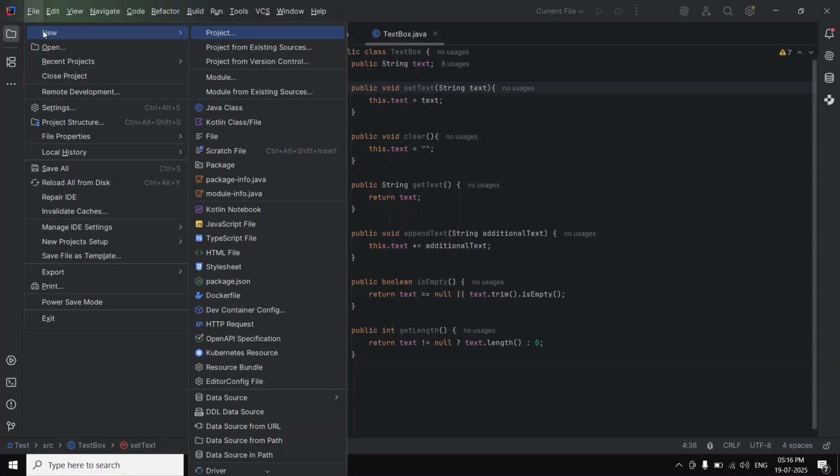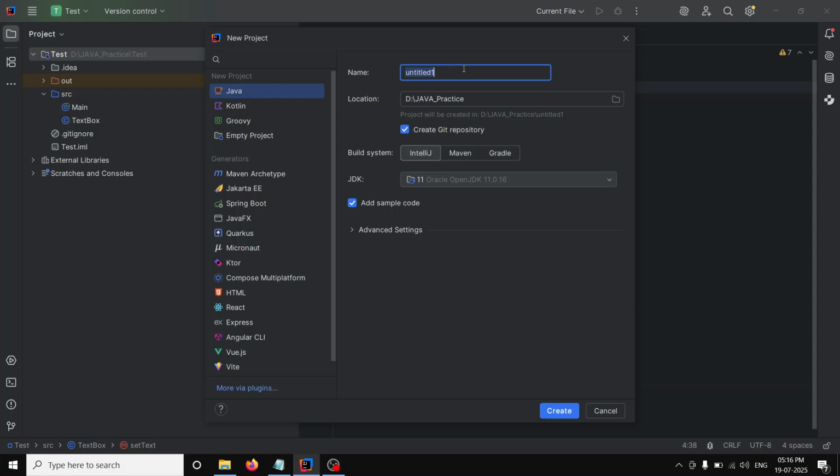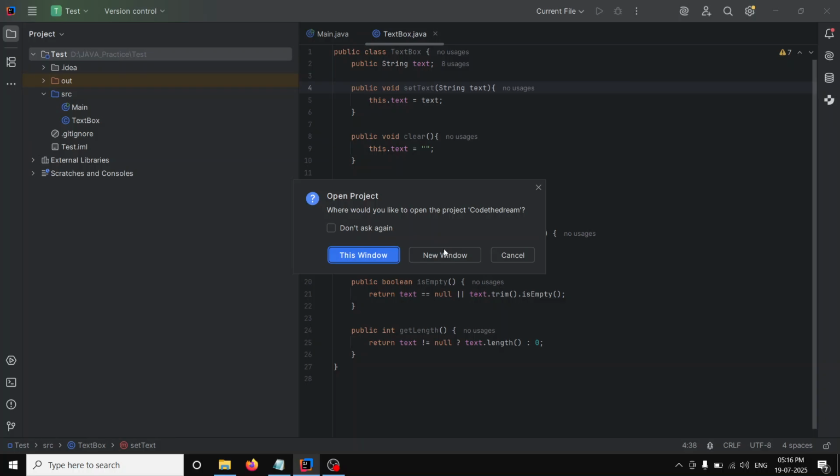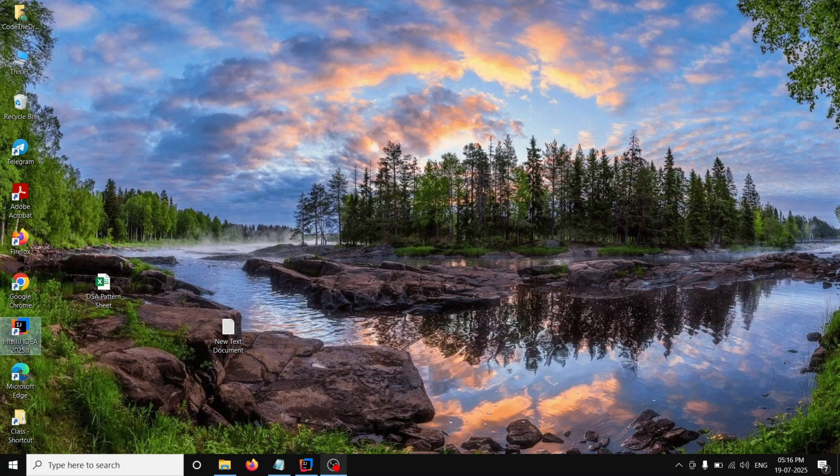coming to how to create a new project, you have to go to the File section and click Project. If you click Project, you can rename it to One Code the Dream. This was our project name, and just by clicking the button you can create it. It will show you a different option: one is in this window and another one is in a new window. You can select the new window option and we can close the old project.